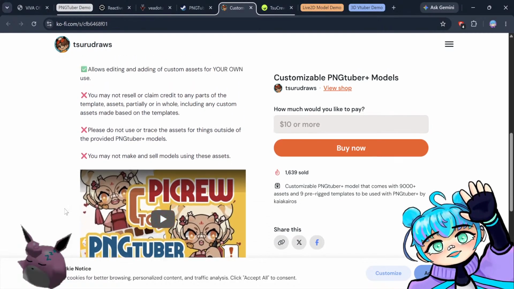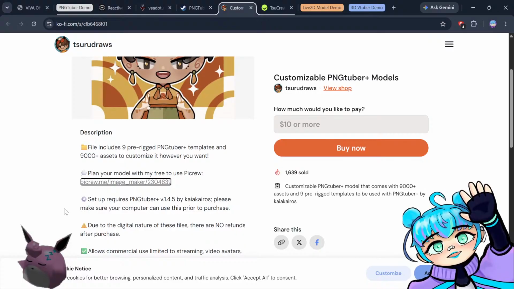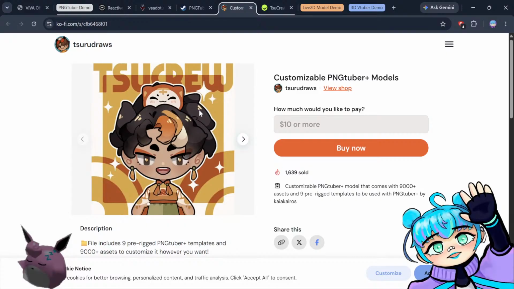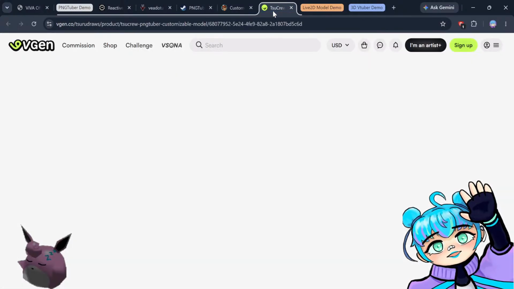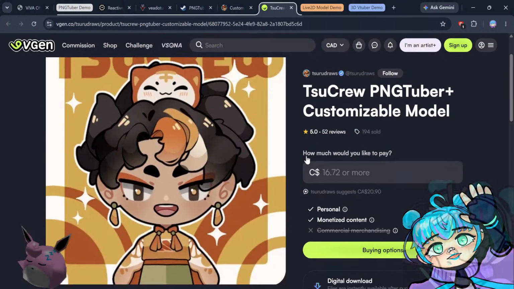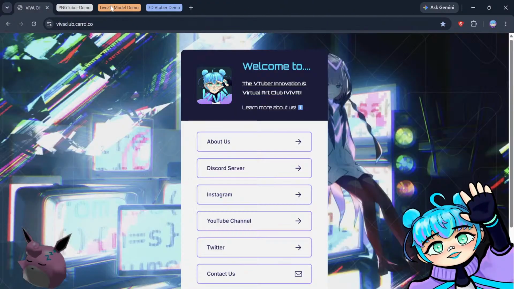They have little demos. You can make really, really complex models. I think it has over 9,000 combinations or something on here. So you can really get in depth and make your own cute little model here. Only $10, or more if you want to donate to them more. And then this is just their VGen site for the same thing. But yeah, that's a little bit on the PNG tuber side.